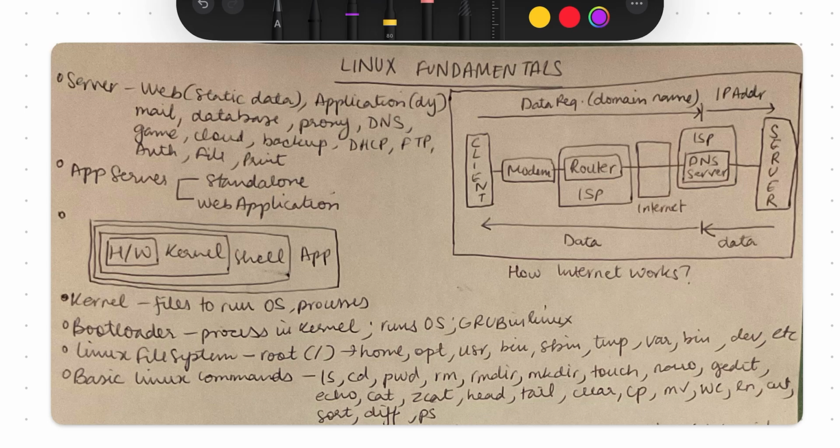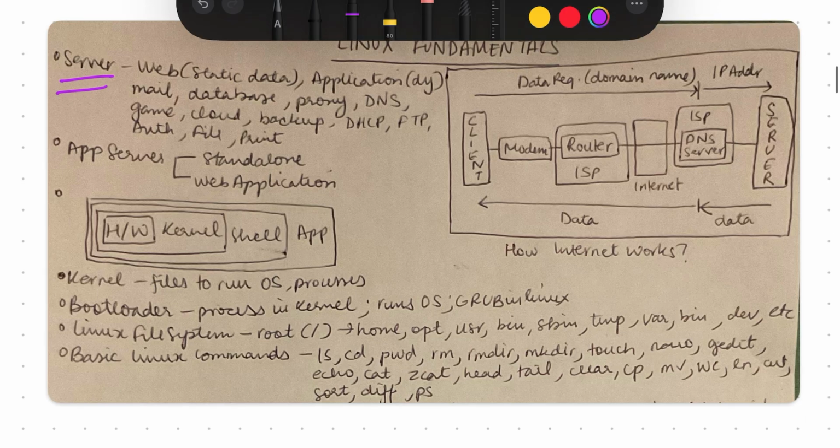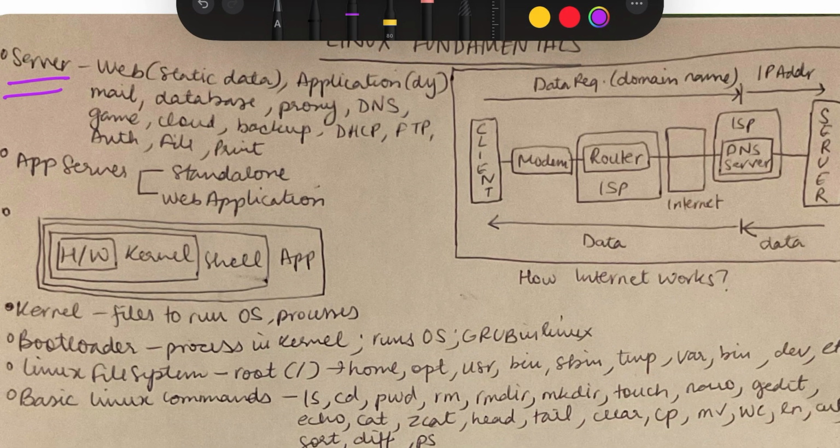So Linux is used in most of these servers to set up the server. Linux is very important because as a DevOps engineer, you will need to know how to create a server, how to troubleshoot if there are problems inside of the server, and how to maintain it as well. So what are the different types of servers? These are some common types of servers, but there are obviously more.